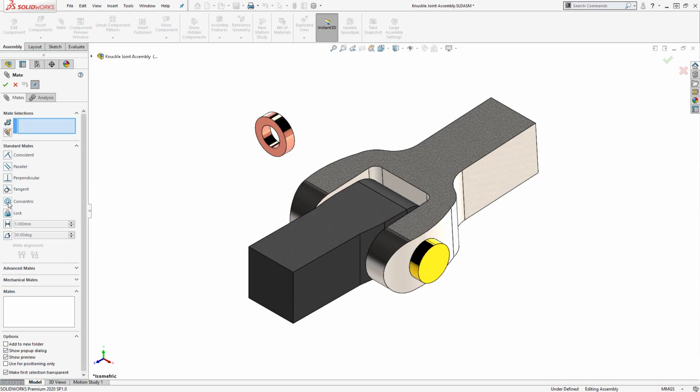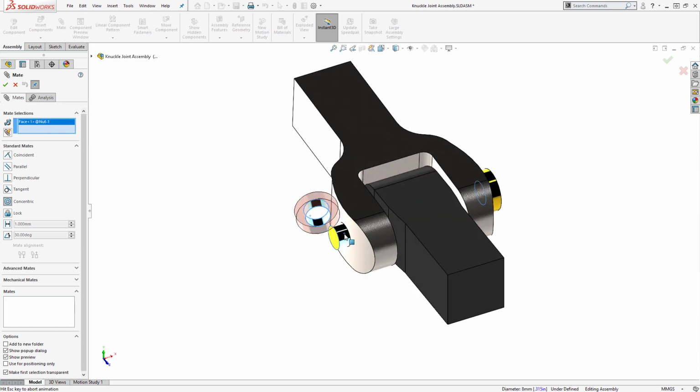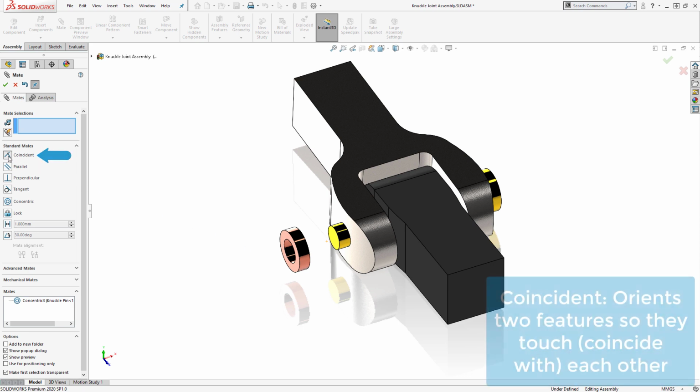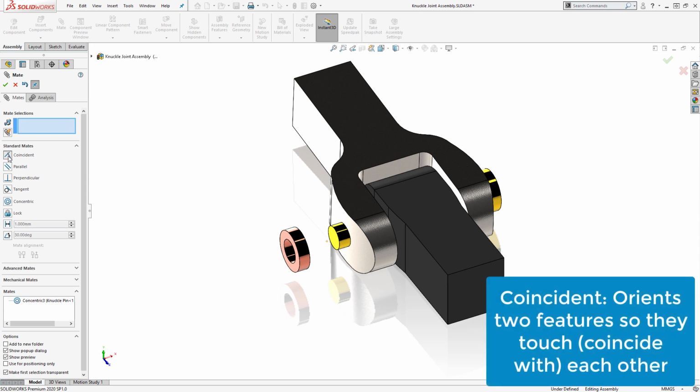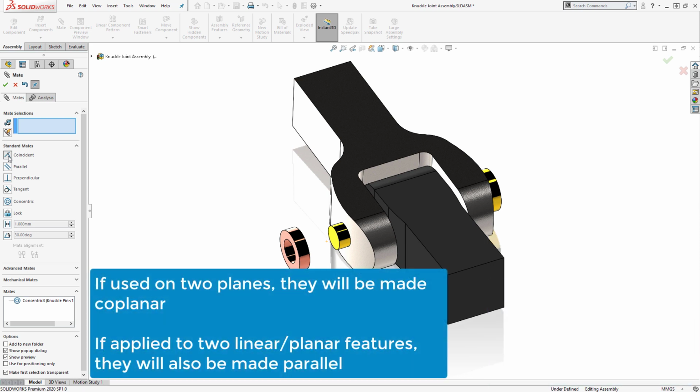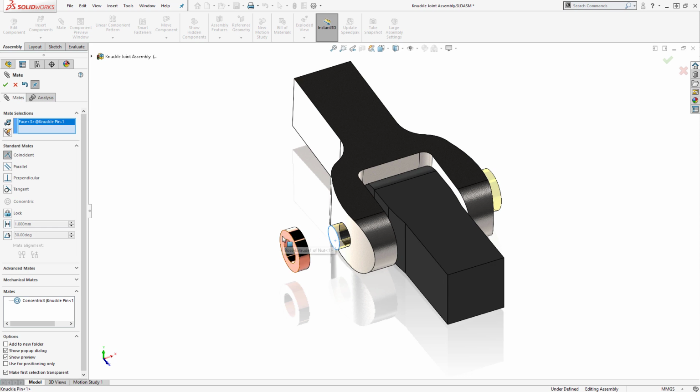Next up, I'd like this nut here to sit on the end of the pin and keep it secured. I'll add a concentric mate to align their axes, and then I'd like the nut to be flush with the end face of the pin, which requires the use of another very common mate, the coincident mate. The coincident mate orients features so that they touch or coincide with one another. For example, if used on two planes, they will become coplanar, meaning they can move along one another but cannot be pulled apart. If applied between two linear or planar features, they will also be made parallel. I'll make the end face of the pin coincident with the side face on the nut. Now, I'm unable to pull the nut off of the pin, keeping it secured.